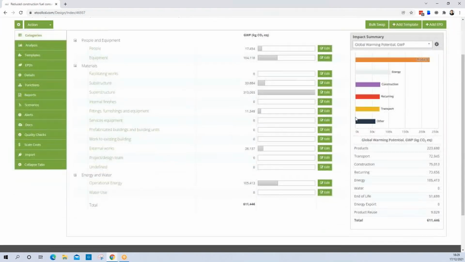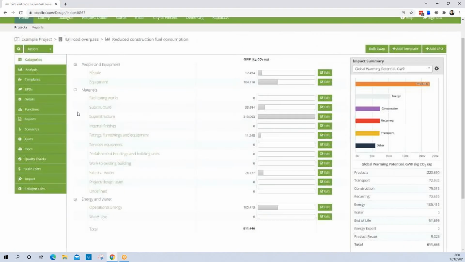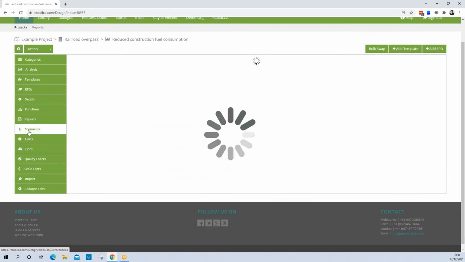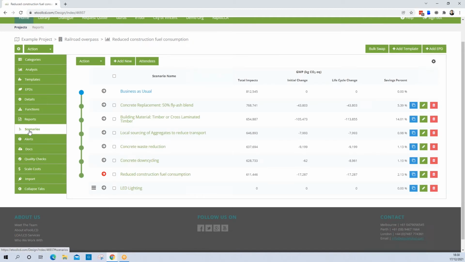Notice the energy impact in this example is not the dominant factor because we have reduced the lifespan to 25 years only. So bear that in mind when looking through the results. I'll add a new scenario, and the lighting is the area that we'll focus on with this example.